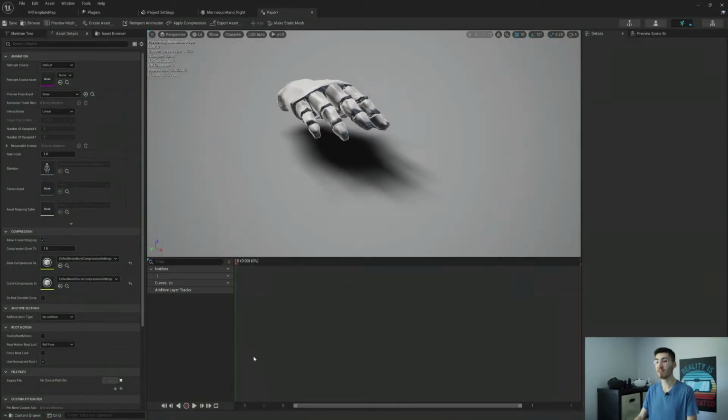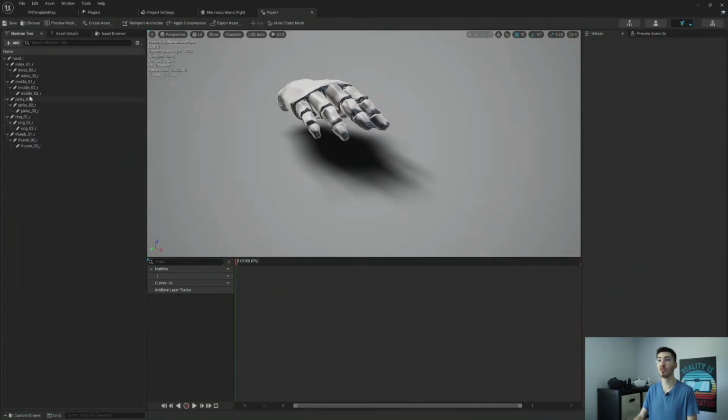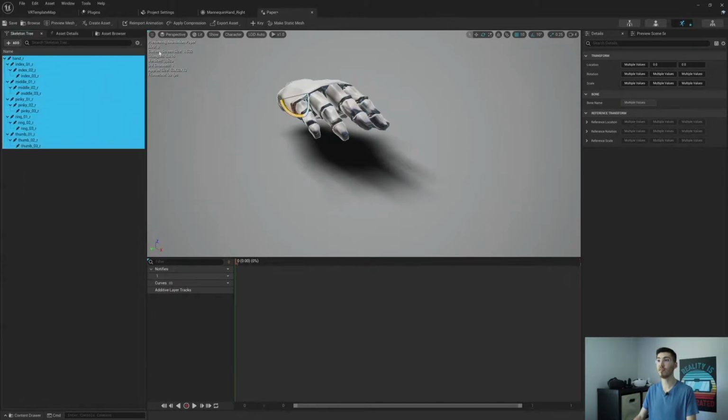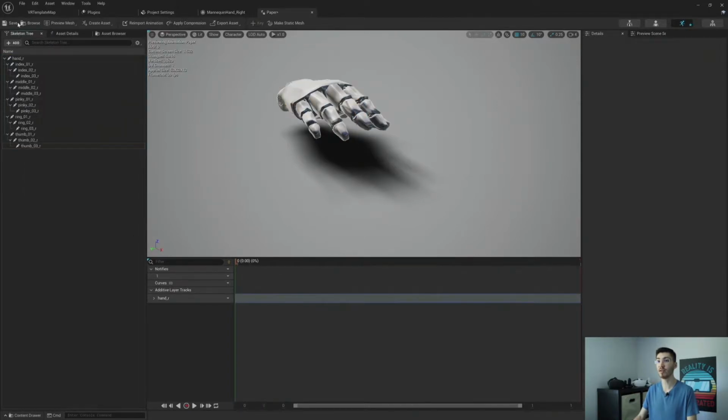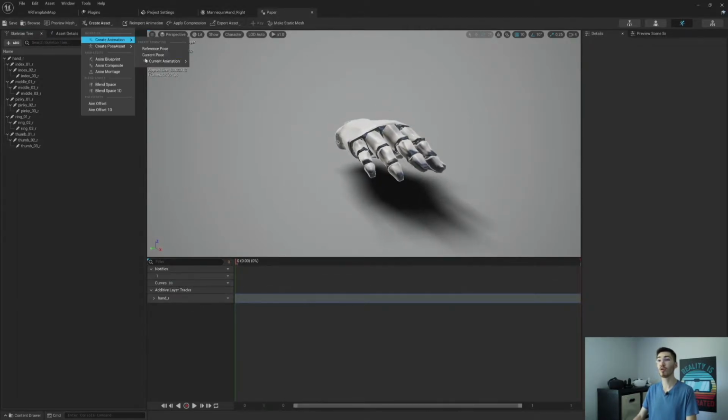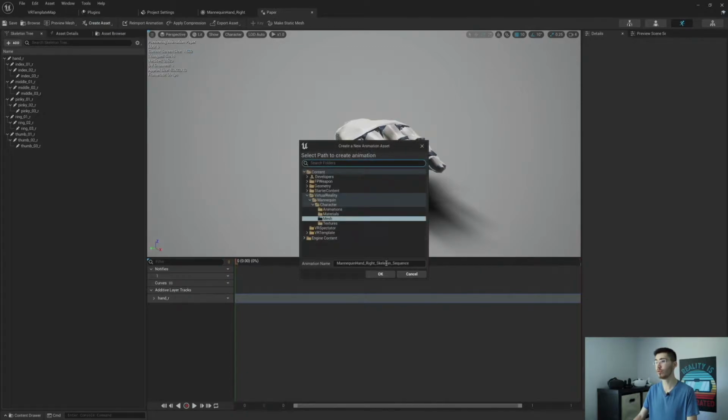But I do want to make sure that everything is keyed correctly. So I'm going to go right over here into our skeleton tree, select everything, and just make sure everything is keyed correctly. It should have already worked just fine, but just to be safe there, I'm going to want to go through and create a second animation here, and I'll use the reference pose.